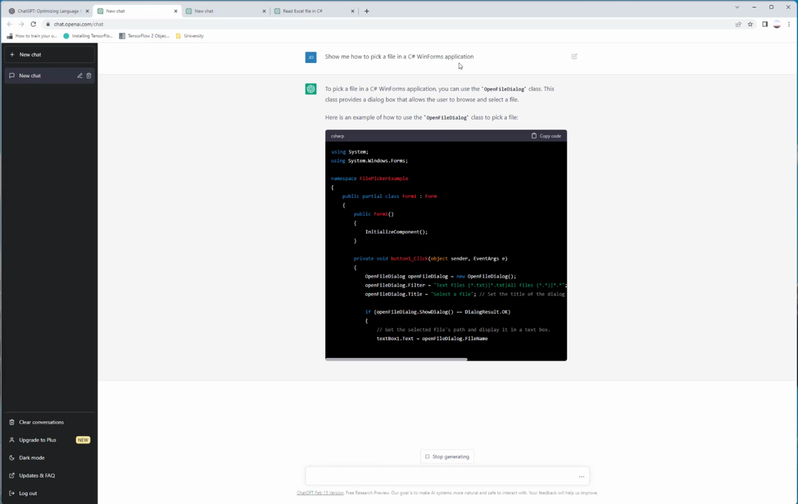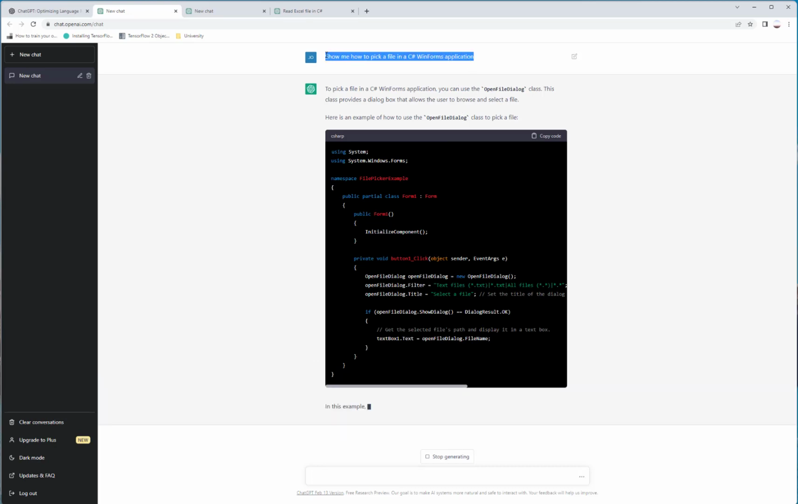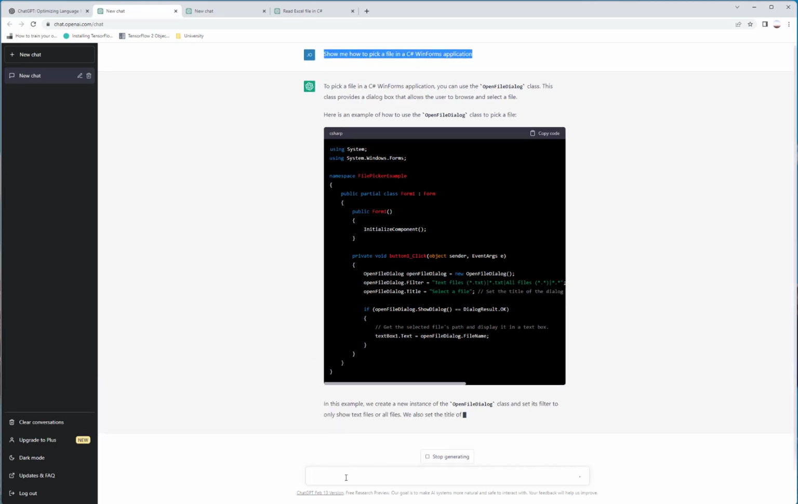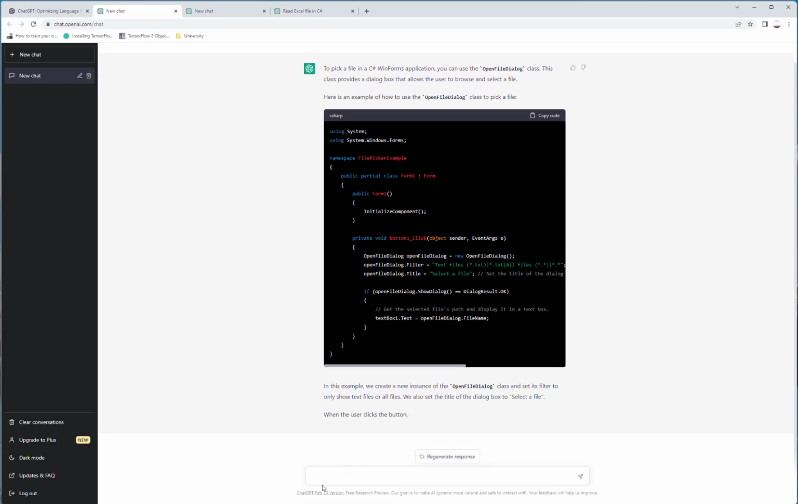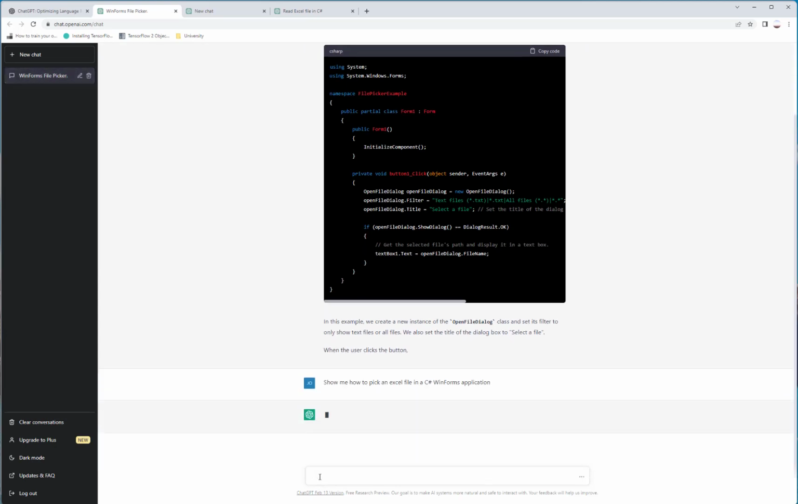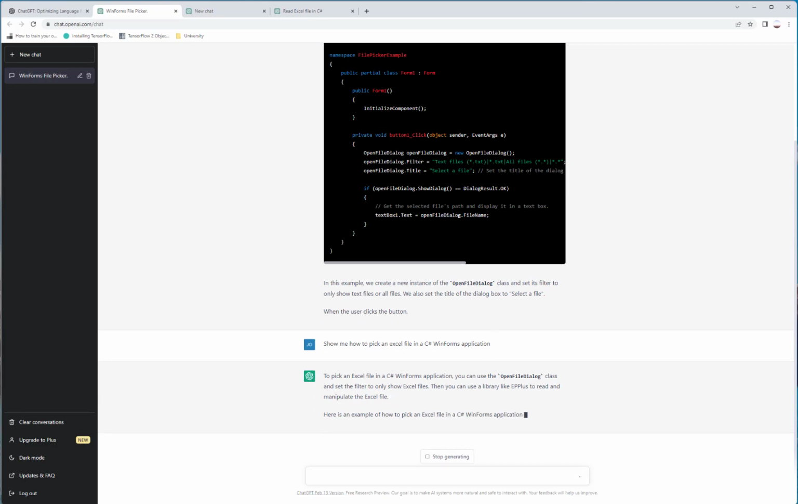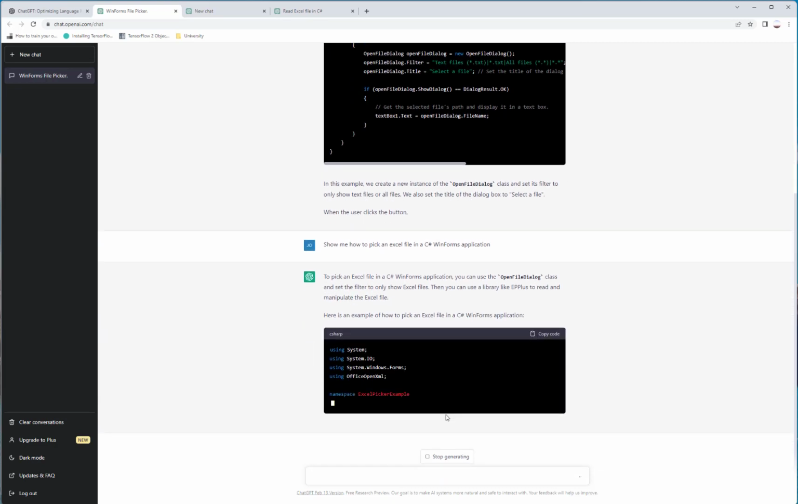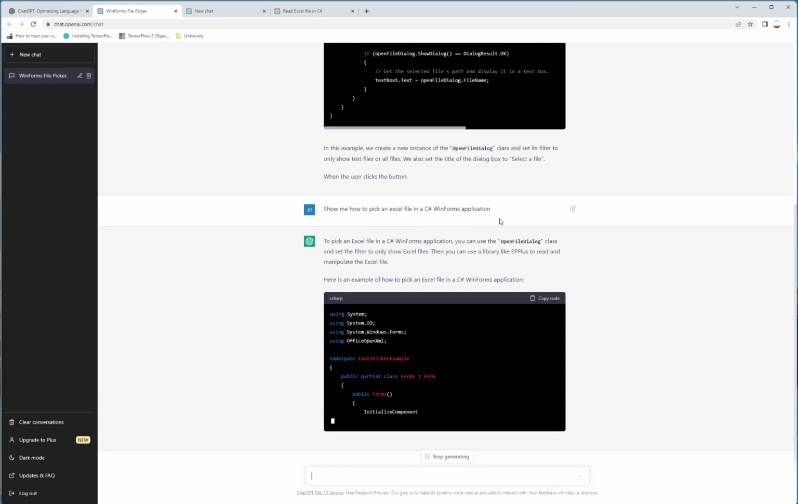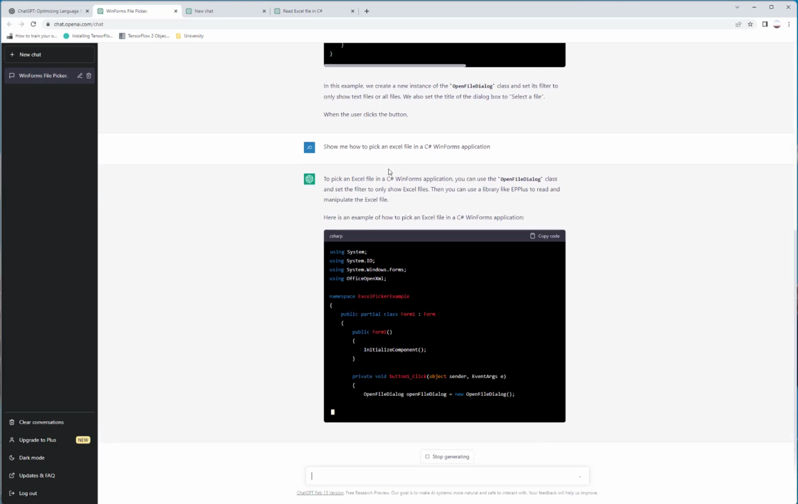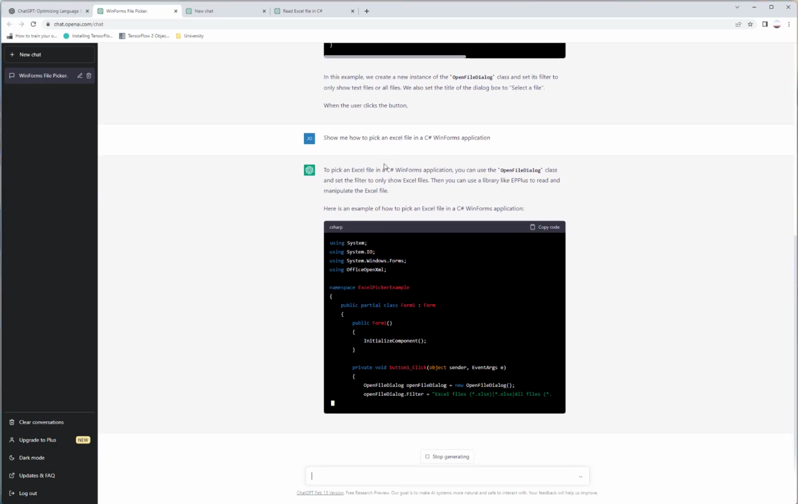And let's do the same prompt, but instead of saying pick a file, we can tell it to stop generating here, which we'll do. How about to pick an Excel file in a C# WinForms application. So again, same instructions, but now it's specific to our problem. The questions that you ask, the prompts that you give ChatGPT make all the difference in the world.